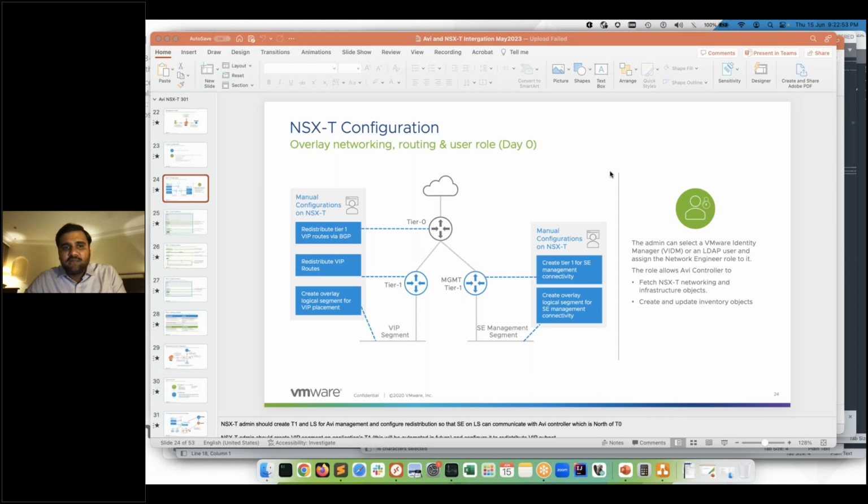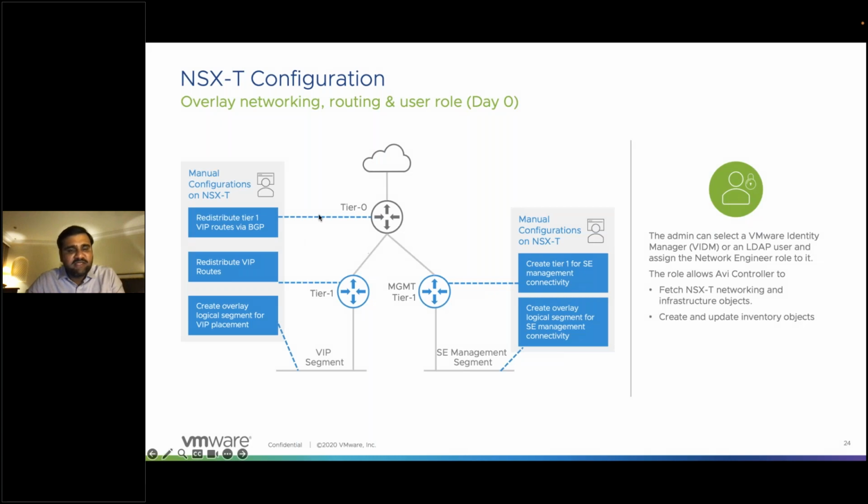So we had done these other sessions on how NSX integration works previously, but I'll quickly show it in this as well. If you see here, in an NSX integration, you can have a dedicated tier one for VIPs and for management, or you can have the same. Our recommendation is to have a different management tier one and a different tier one for the VIPs.